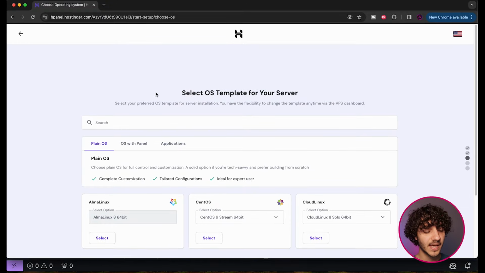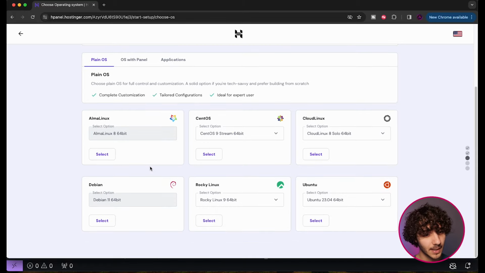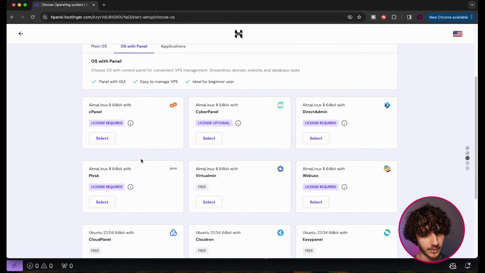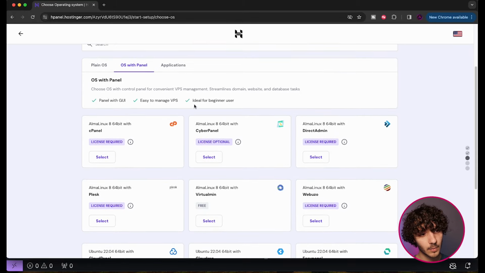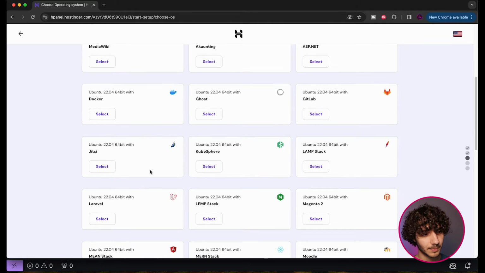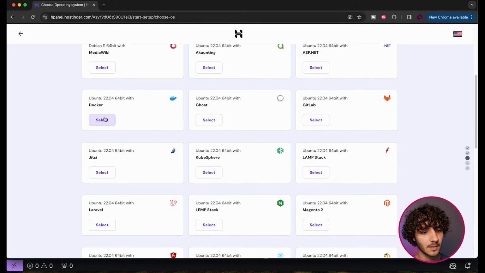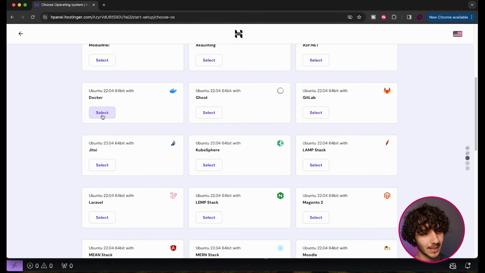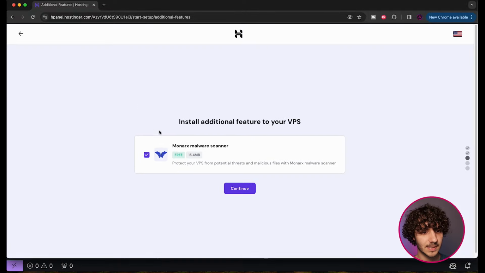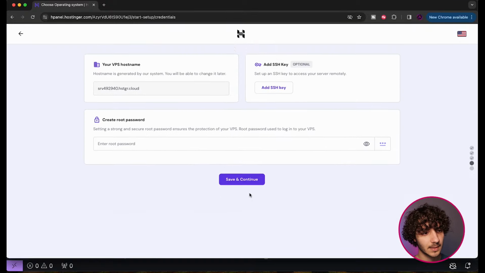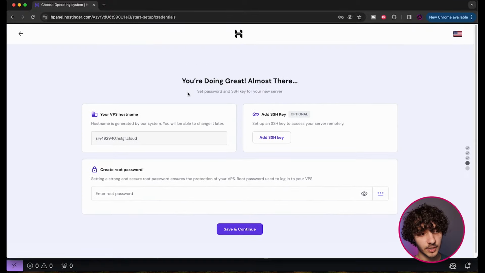And next, you will be prompted with this page over here, which is going to ask you to select your OS template. There's a bunch of options, as you can see. I'll just scroll through a couple of them. But what we want is the Docker template, this one over here. Then I'm going to click on Select. And it's going to say we need to install a couple of things. Monarx is the malware scanner that I actually mentioned before. I'm going to click Continue. And now it's almost pretty much done.